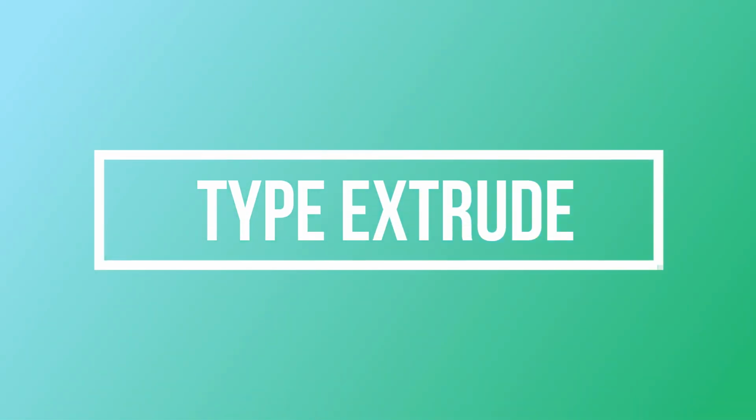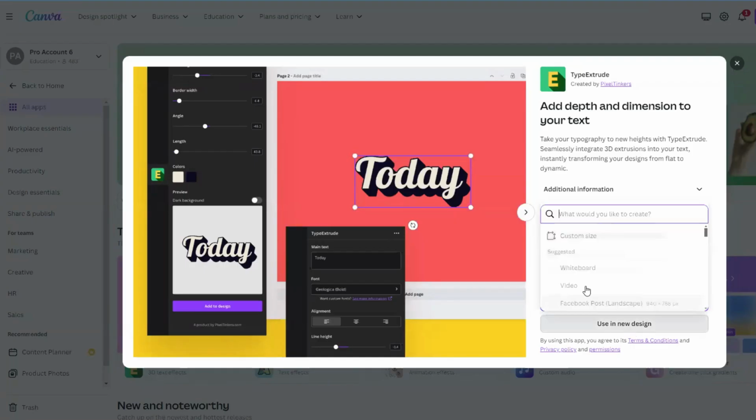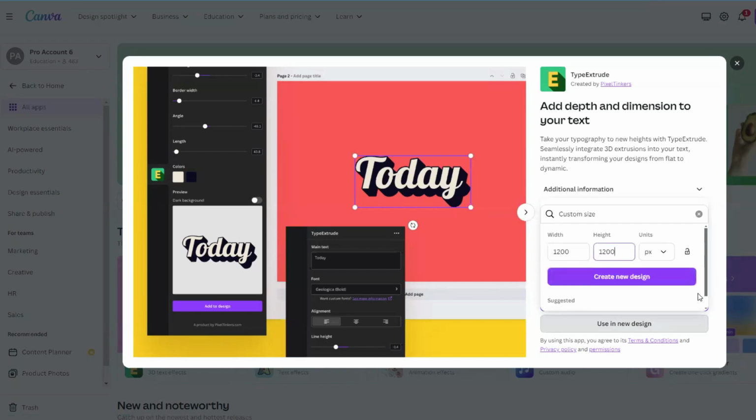First app that we are going to explore is Type Extrude. This is an amazing app that adds depth and dimension to your text, making your designs pop like never before. So let's click on it and click Use in New Design. Now you need to select a custom size. Let's say 1200 by 1200 and then create new design.